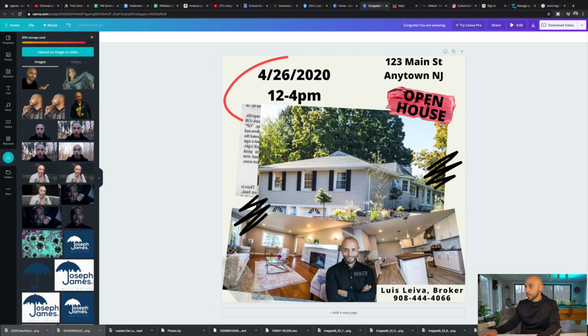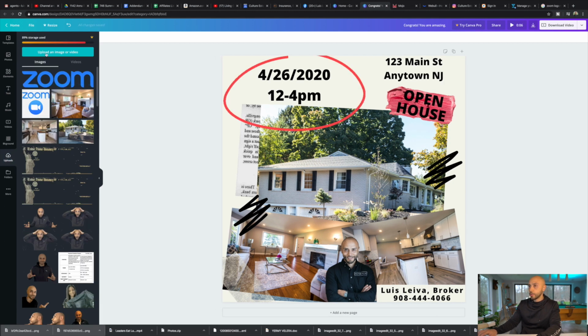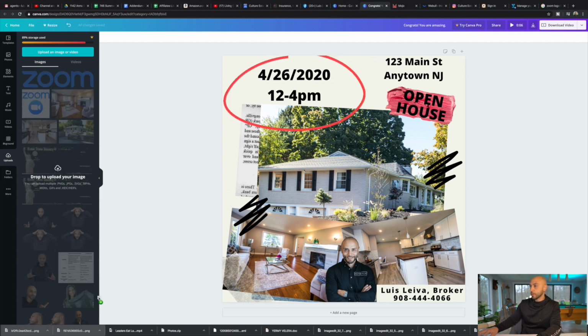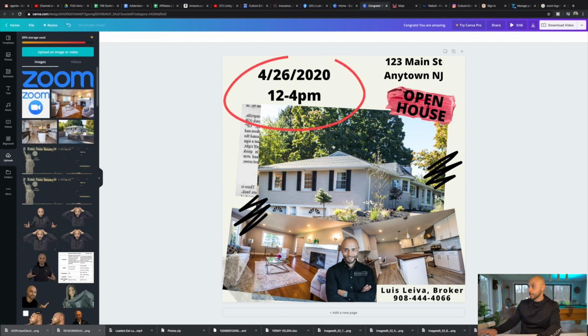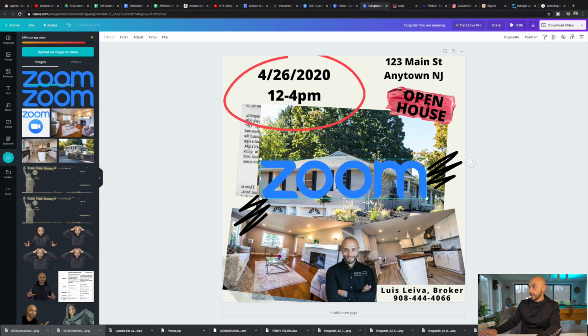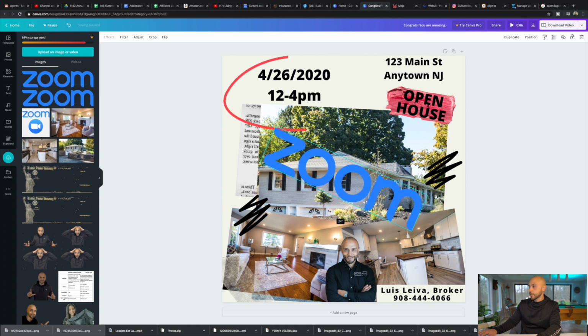Now there's two ways in which you can upload media. You can either do it here where it says upload an image, and you can upload it there, or you can just grab it from your toolbar and just drop it anywhere you want. So I just did that to give you an idea of how it's done. I'll turn it on its axis. I'll make it a little bit smaller. Take this where I need it.